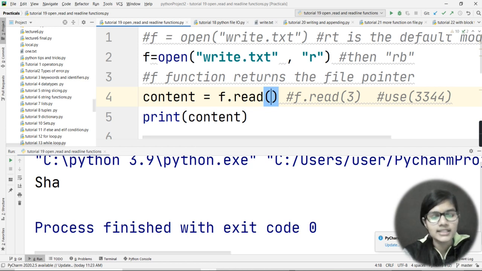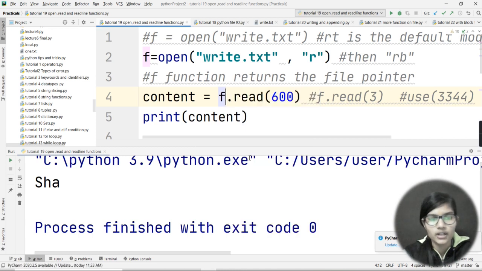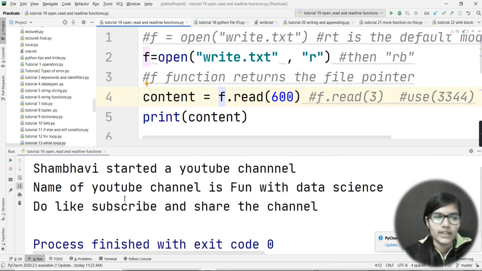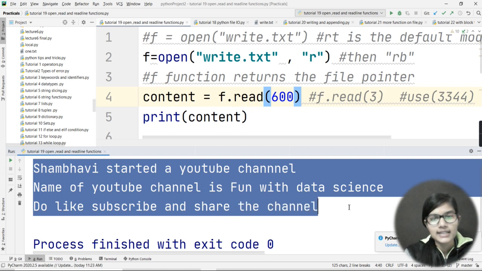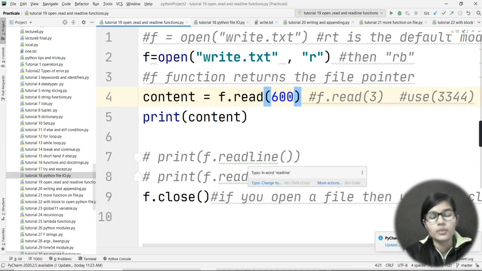Now let me write 600, and then print this content. Here I get my whole file. See, this is the whole file which we have written here. Because 600 is a very large number, larger than the length of my file, it is still going to print all the content present in my text file, and then it will stop. So this is how the read function works, and this is how we read the content from our file.